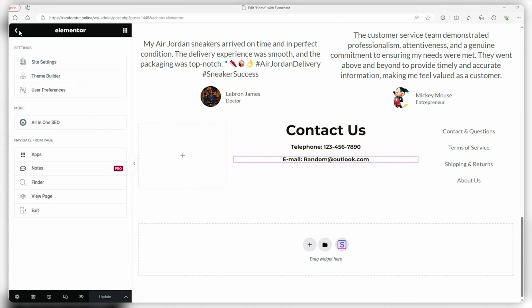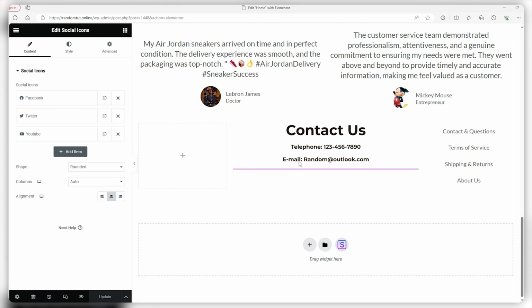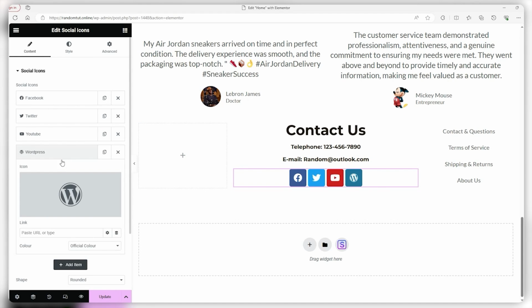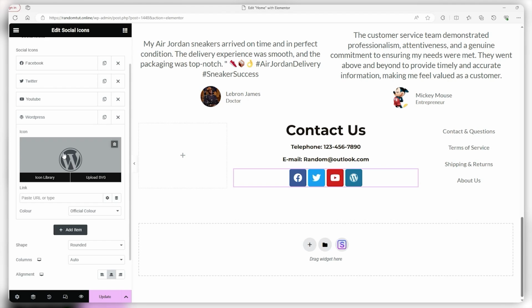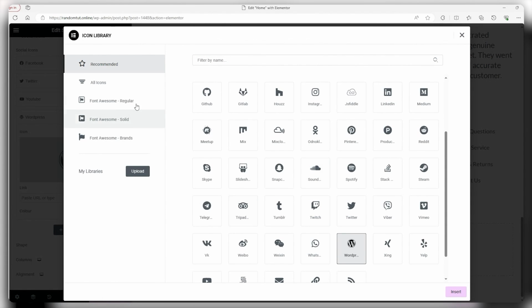And to find the social icons, you just scroll down to the general section and grab them from there and place it right under the contact info. You can add items to this list by clicking right here, and then to add another social media icon, click on the image and add whatever you like. You can also search for it up here.